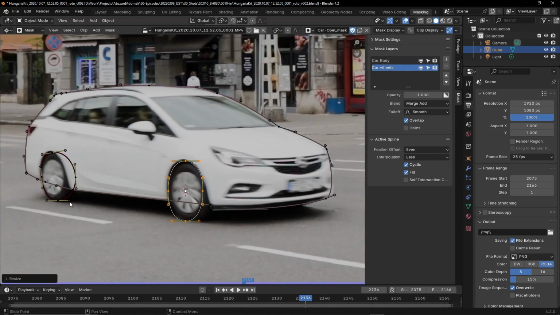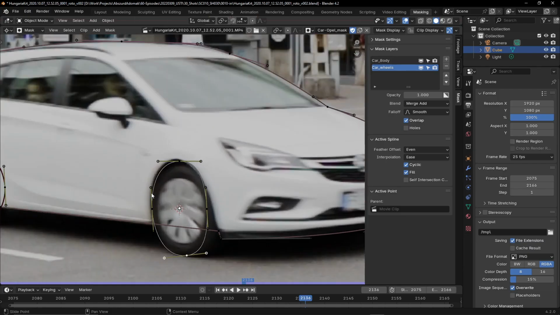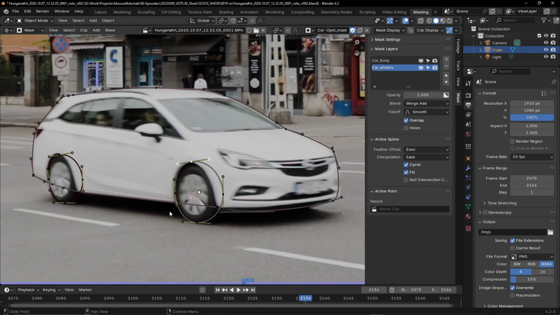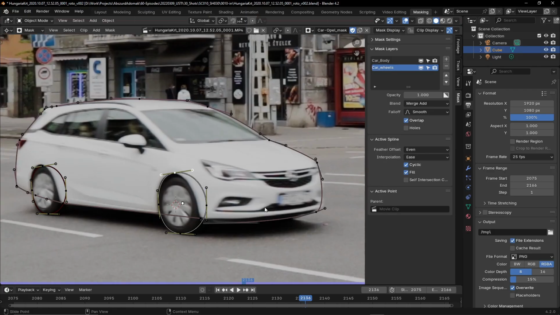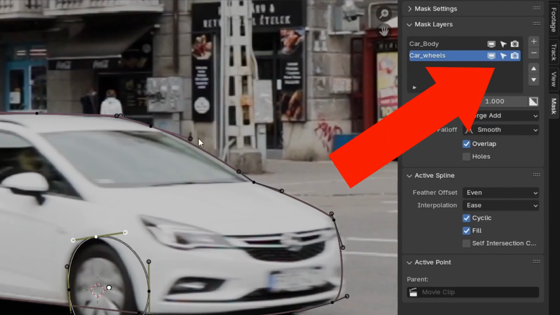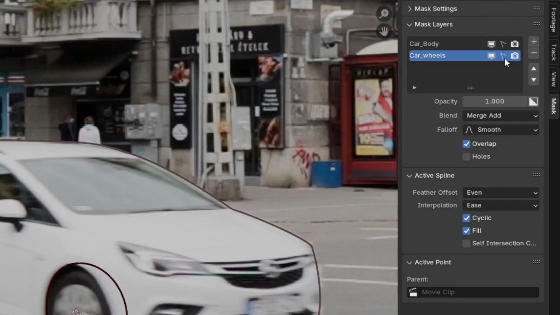The shadow is tricky because it obviously connects the object to the location, the background. That means we have to somehow replicate the shadow on the new background. So yeah, this is the car wheels, and there are other advantages. For example, you can turn the selections on and off. So if you are satisfied with one layer, you can turn off its selectability.